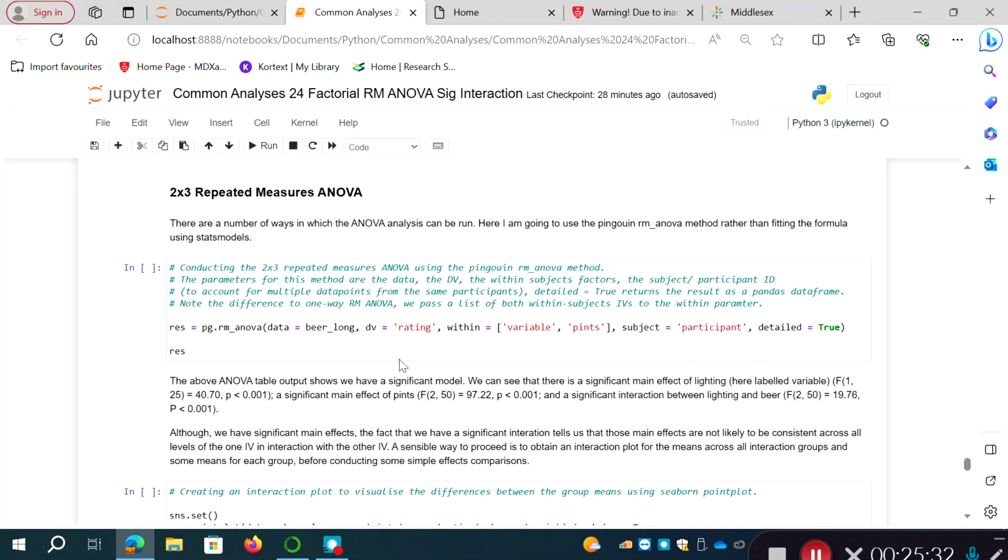So I'm going to create this new object called res, for results, and set that equal to pingouin.rm_anova. You can see the different parameters it takes and the arguments I've passed to it. The data is the beer_long data frame, the DV is the rating, the attractiveness rating. Our within-subject factors are the lighting variable called variable, and the pints variable. Our subject ID is the participant column, and detailed equals True returns the result as a pandas data frame, which is nicer to look at.